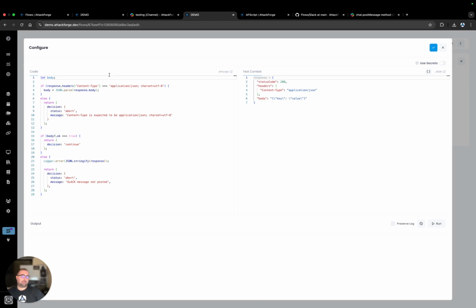Here what we want to do is firstly check the content type, make sure that it is a JSON response that's coming back, and that's then going to allow us to check whether it's coming back with an OK, which is what we're hoping to see. In this case, if it does come back with OK equal to true, then according to the API documentation, we know that at this point the chat message has been created. So we can either decide to continue or finish at this point, considering there are no further actions needed within this flow.